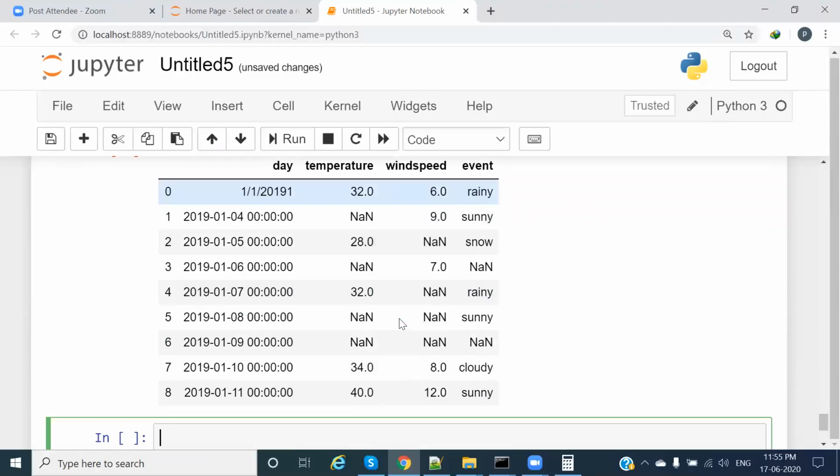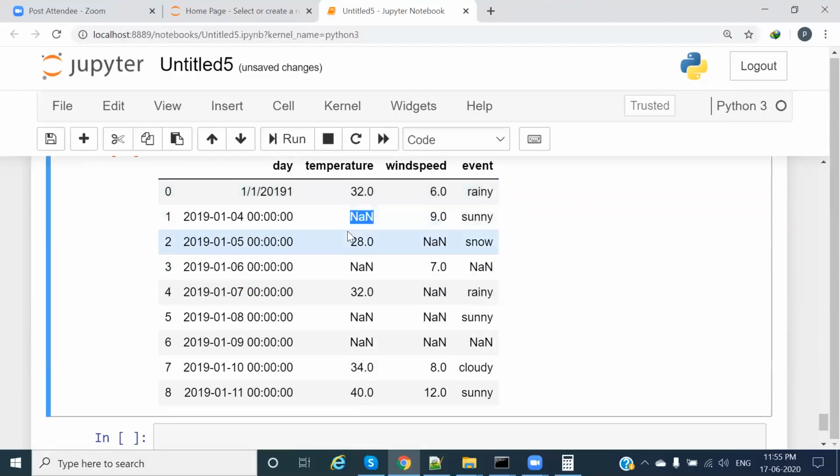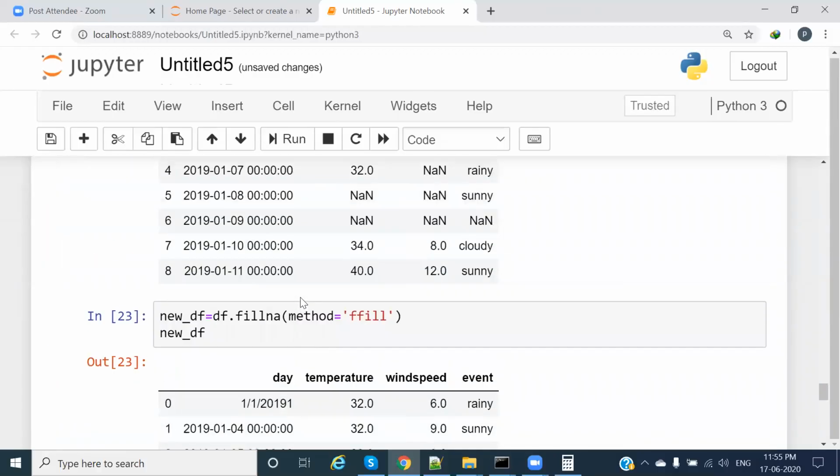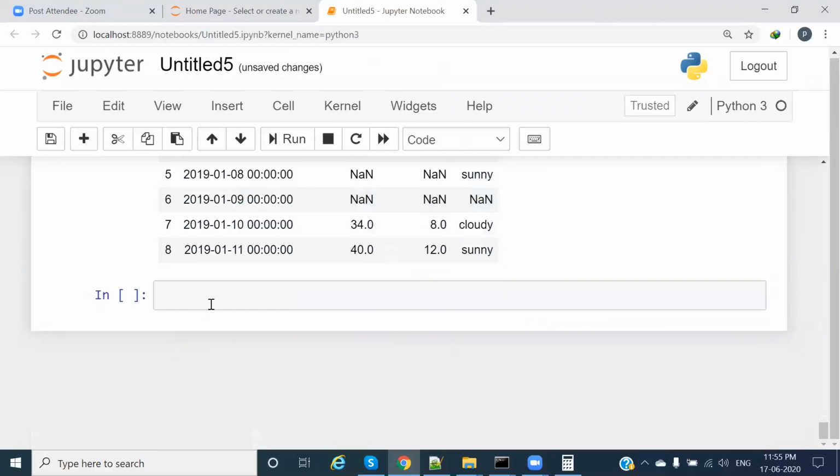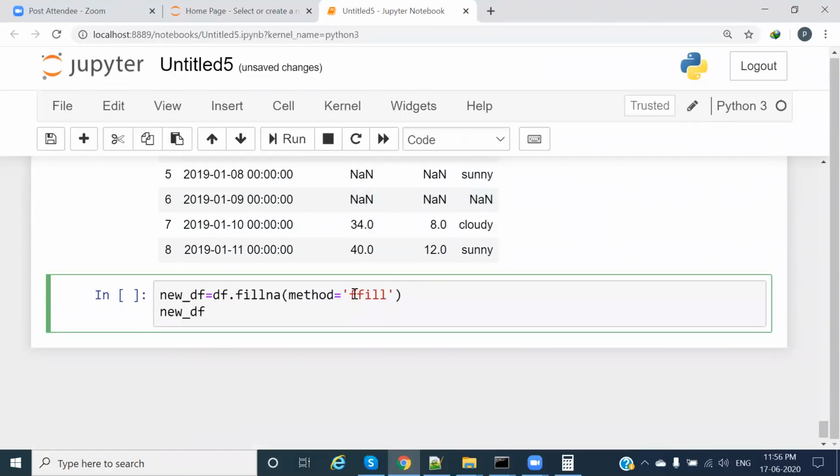If you see here, backward fill will fill with the next value. Here it will fill with 28, here it will fill with rainy, and here it will fill with cloudy. So backward fill fills the value with the next value. Now apply this code. In method, I will use bfill. Instead of ffill, I need to use bfill.